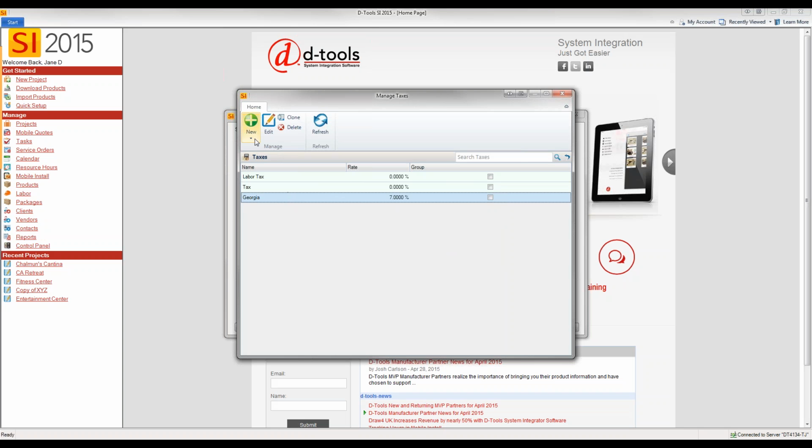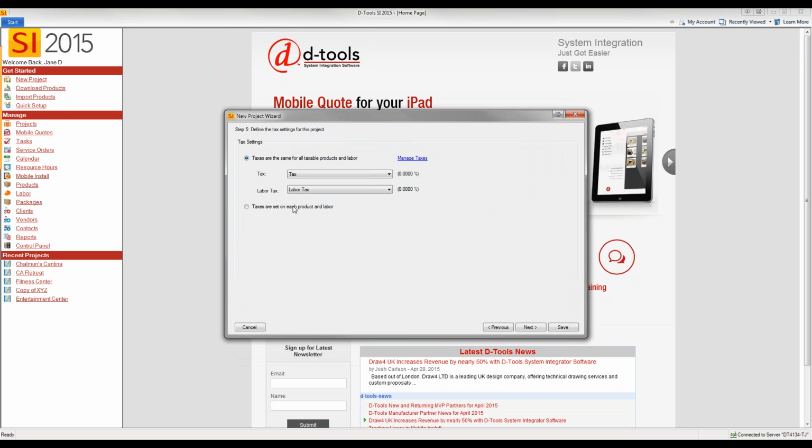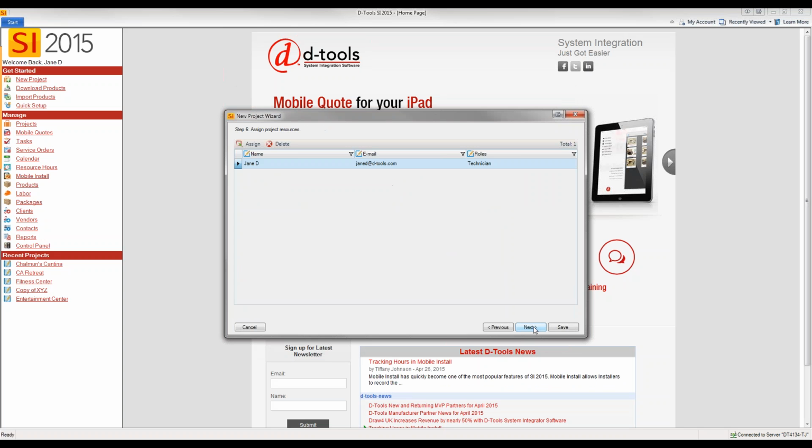So now this will be available when I select from my list. If there's labor tax, you can do the same thing, but usually this will show. I don't have anything set up, so obviously there's nothing there until I added it. So you can do this after the fact as well. None of these settings are permanent. You can change them within the project.